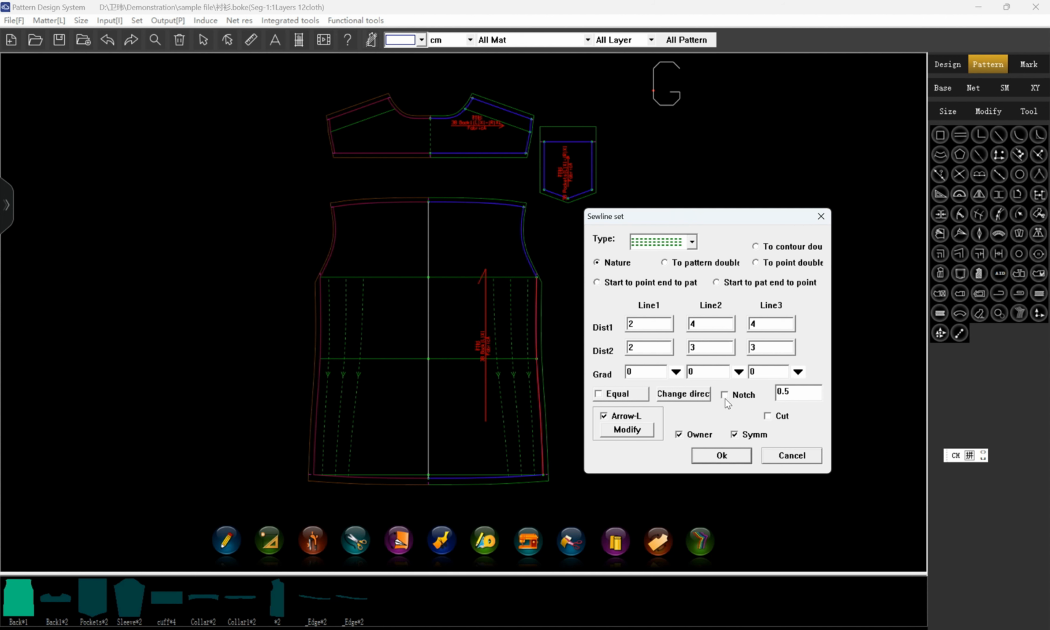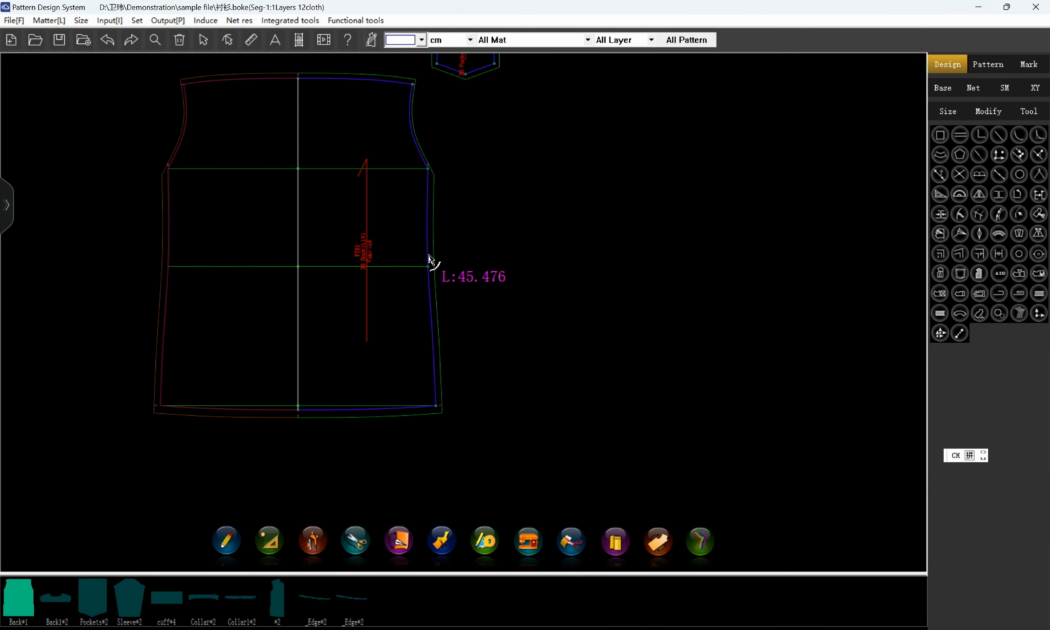Here you can click the notch. You can see the notch here. We change the different option here, and the notch will change its position. You had better try it yourself. And we can add a point here. We can divide this line here. Now it's 2 lines. Now back to the pattern mode.